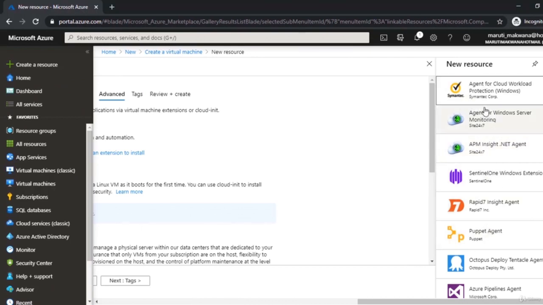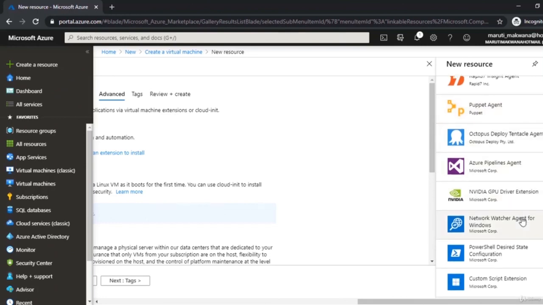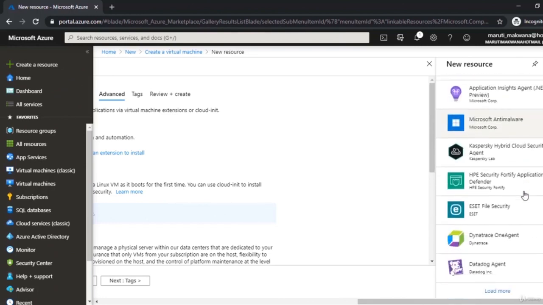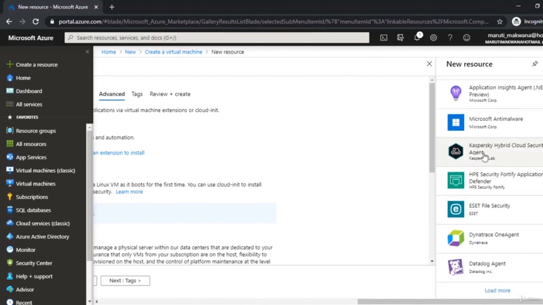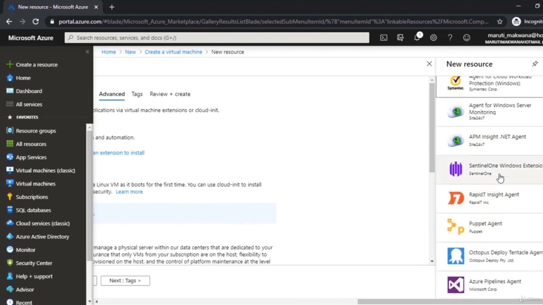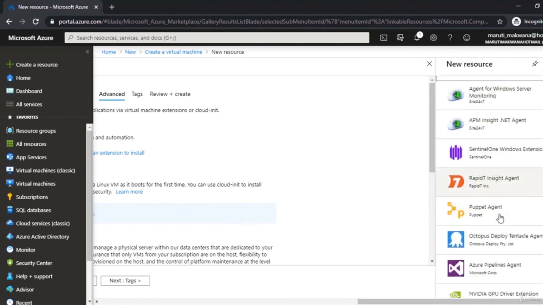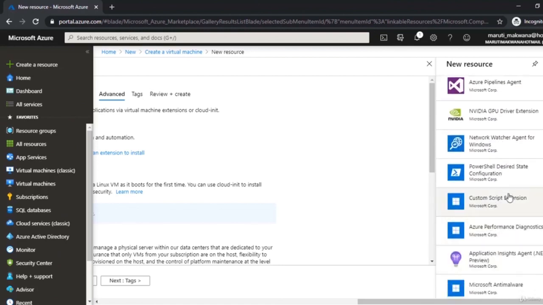Like you can see we have Symantec, Puppet, Chef, NVIDIA. These extensions are developed by these organizations, and if you want to use an extension with your virtual machine, you can go ahead and do that with all the configuration. But a number of virtual machine extensions are going to charge you in that case. I want to use a very simple extension right now, which is a custom script extension.